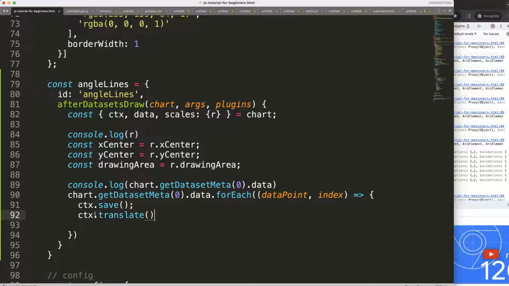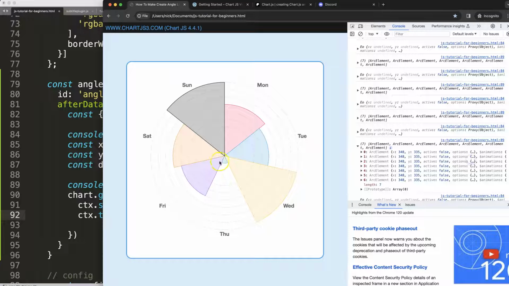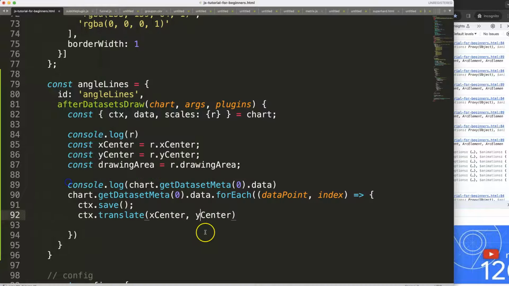Translate. And I'm going to say this will be the new 0, 0 position. So this will be the new 0, 0. That would indicate that 0, 0 is from now on this center point. So then I'm going to say here, we probably have to rotate later on, but let's draw first one.